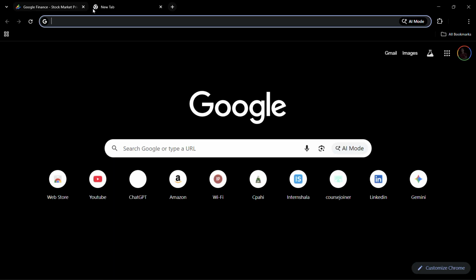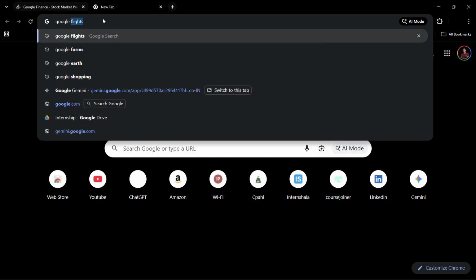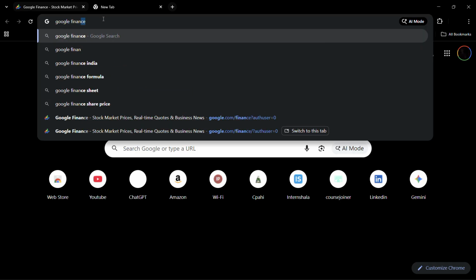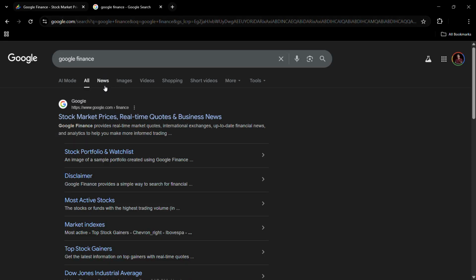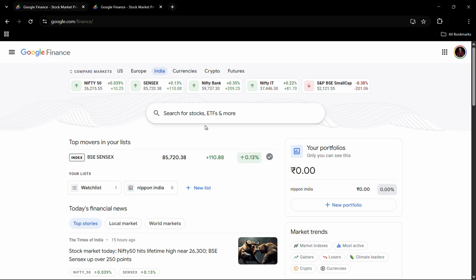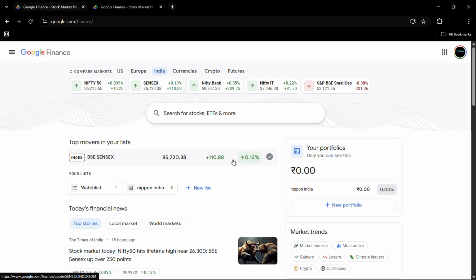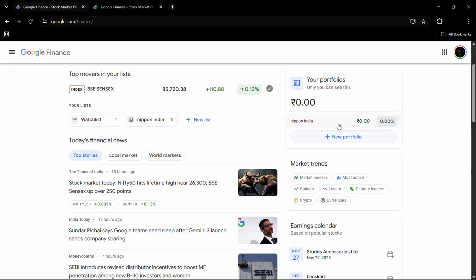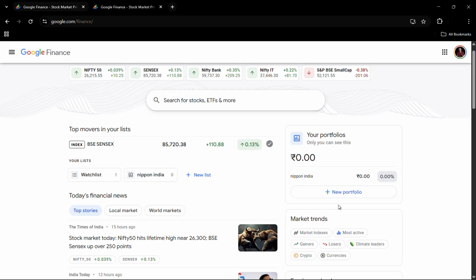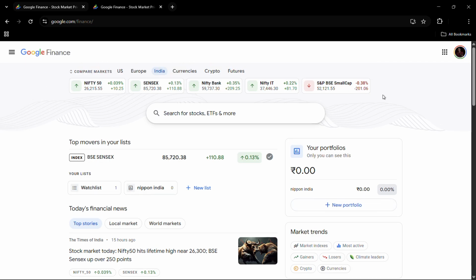Now if you are on any other web browser other than Google Chrome, simply go to the search bar and type in Google Finance. Then hit the enter button and you will see stock market prices, real-time quotes and business news by google.com finance. Click here and it will lead you to the same exact page, and from here you can search for different indexes. You see your portfolio value as well, can create a new portfolio as well.